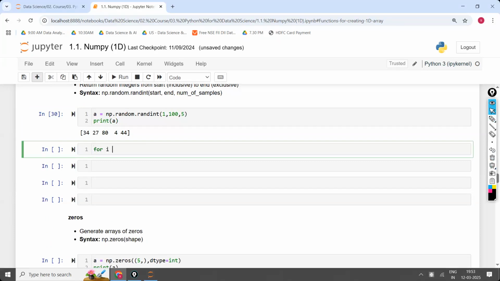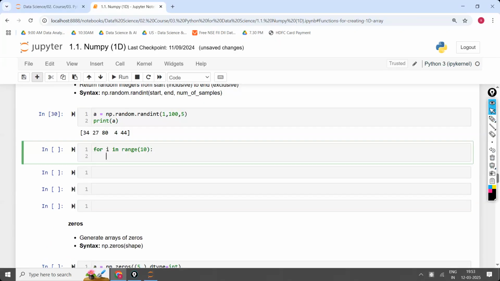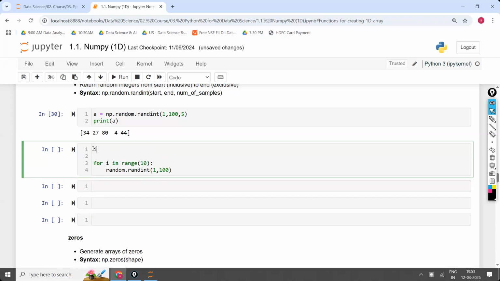For i in range of 10, means 10 times, what are you going to repeat? random.randint between 1 to 100. First you have to import the random module. In order to run this, first you have to import random. Import random. Otherwise it will throw an error.